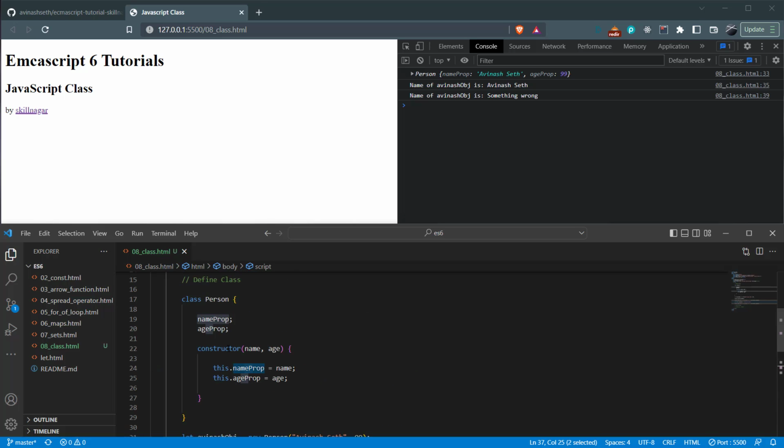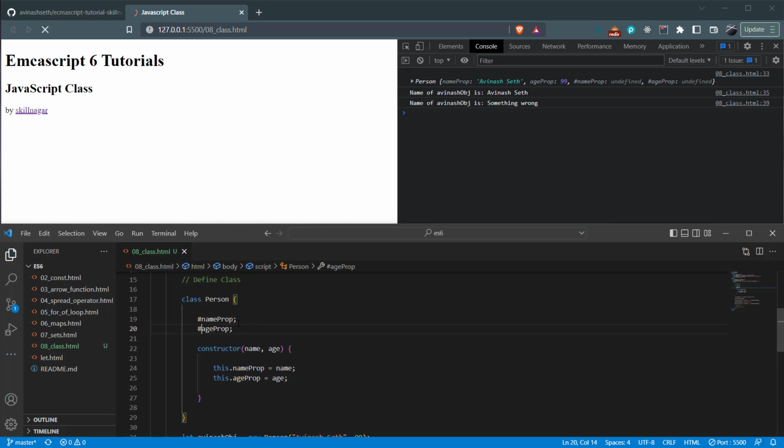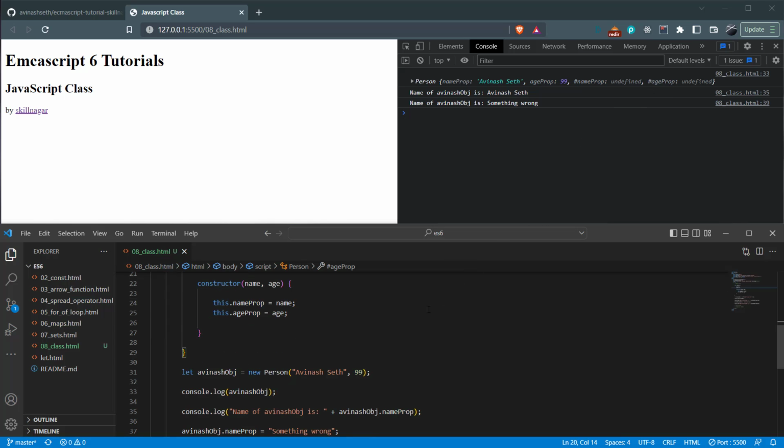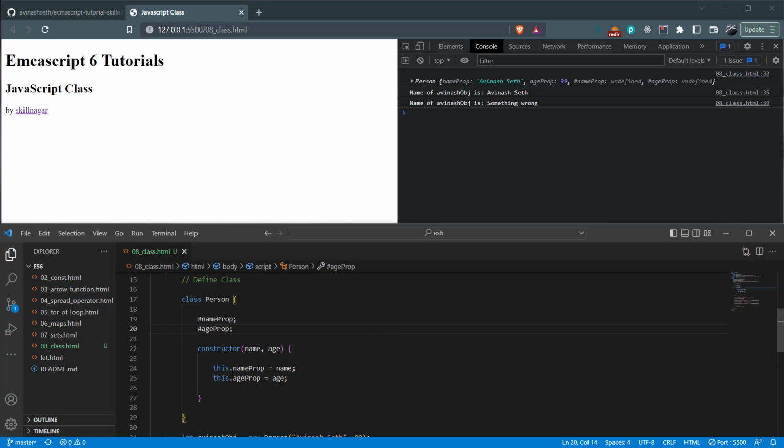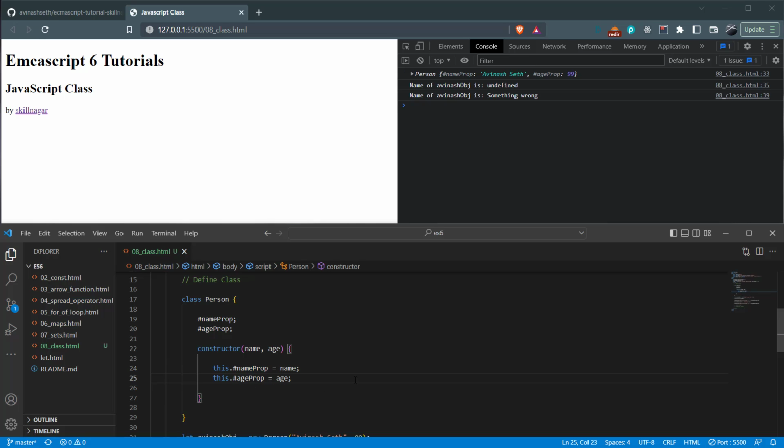So what we will do, we will make them private. Now how will we make them private? We will simply add a hash sign in front of the properties. So I'll say hash name prop and hash age prop. Now obviously nothing has happened. You can see there is a slight difference. Now instead of having 2 properties, we are now having 4 properties. So we have name prop, age prop, name prop, age prop, and these are private properties. Now what we will do, we will come here and say this hash name prop, this hash age prop. Now I'll save the file.